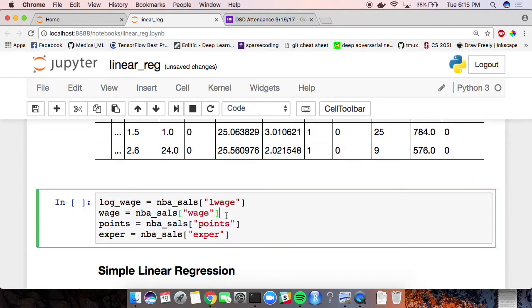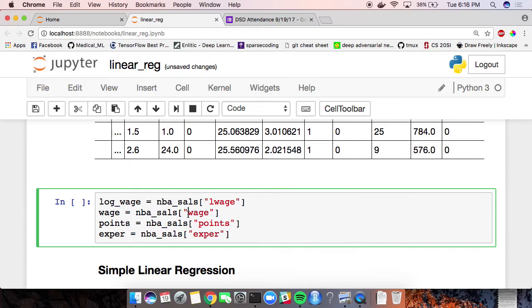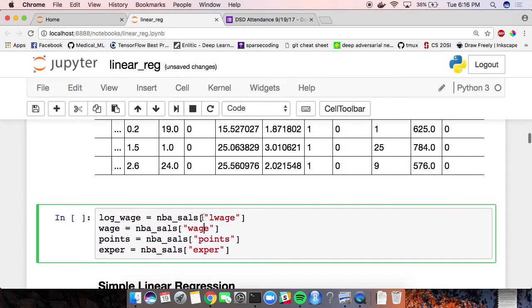And as someone who's used this data set before, I know that it's often useful to take the log of wage. And so what I'm going to do here is just make things easier for me and extract variables from this data frame, NBA sals. And so I'm going to extract log wage, wage, points, and years of experience.